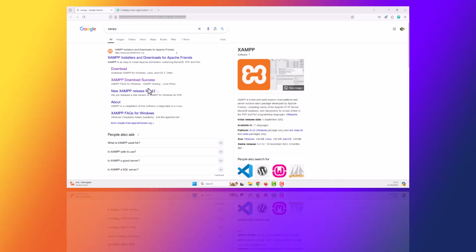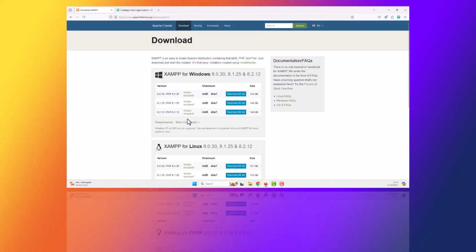There's many servers out there. You can install XAMPP, you can install IIS. For this series of video tutorials, I'm going to be using XAMPP. XAMPP is available also for Linux or OS X operating systems. In my case, I'm using Windows. I'm just going to click on download and select the latest version of PHP.